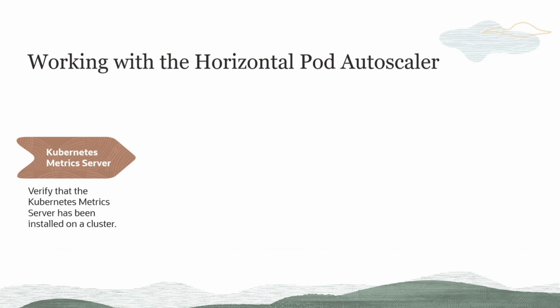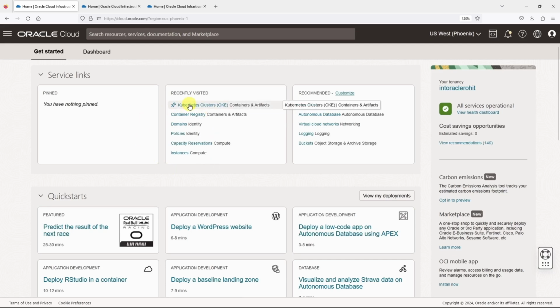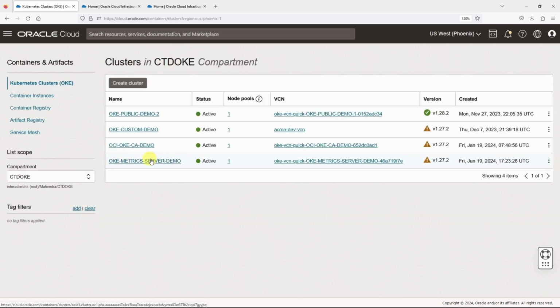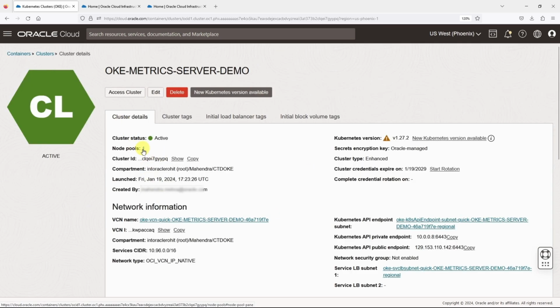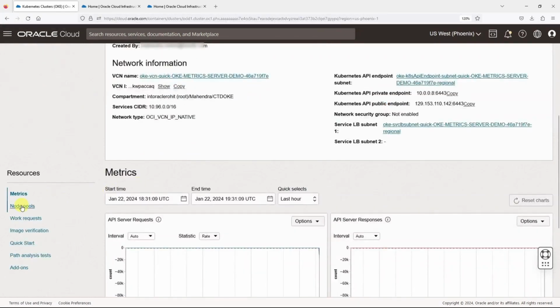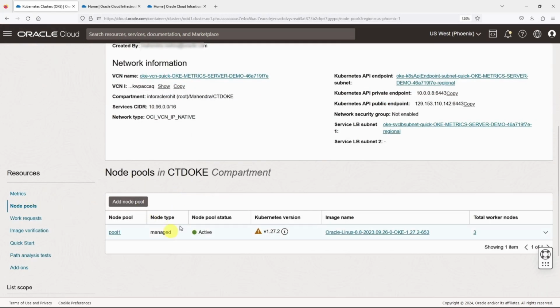I will head to the OCI console, and in the OKE cluster that we are using for this demonstration, let's quickly check the metrics server status. I'll first visit the cluster that I'll be using for this demonstration. I'll click on the Kubernetes clusters link from the recently visited section. OKE metrics server demo is the cluster we'll be using for this demo. I'll click on the link. This is a cluster running with one managed node pool. And the managed node pool is operating with 3 worker nodes.